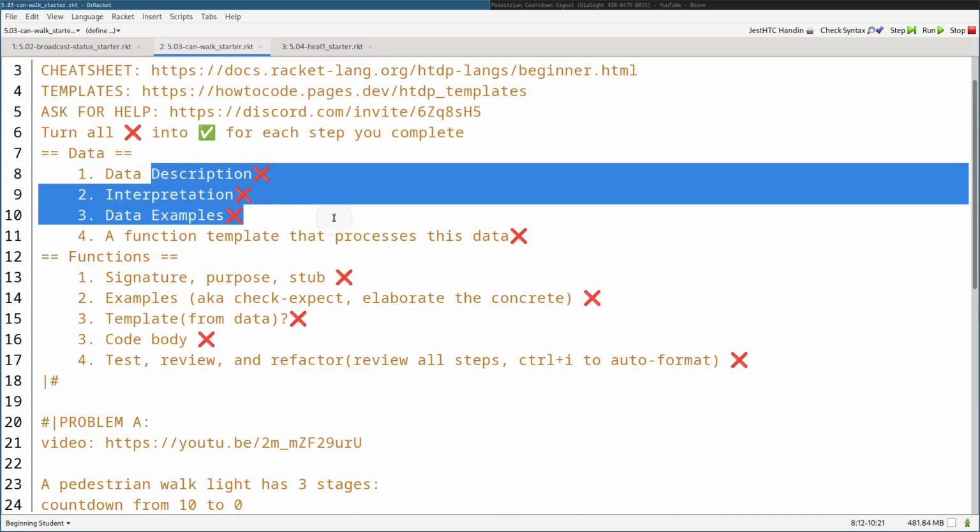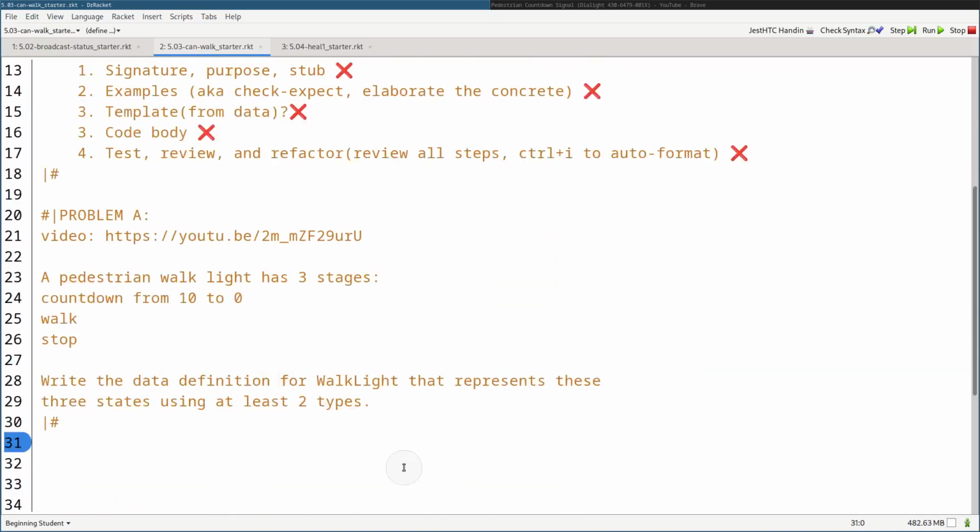So just these steps right here. Anyway, pause the video and try to work through the solution on your own. We'll go over spoilers in 3, 2, and 1. All right, so let's start with the data description.